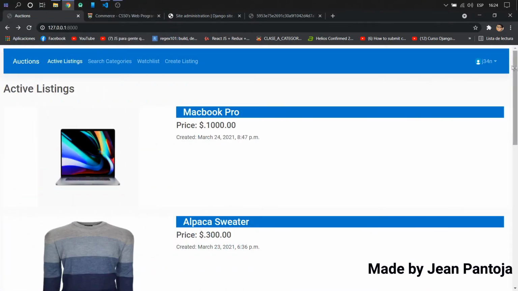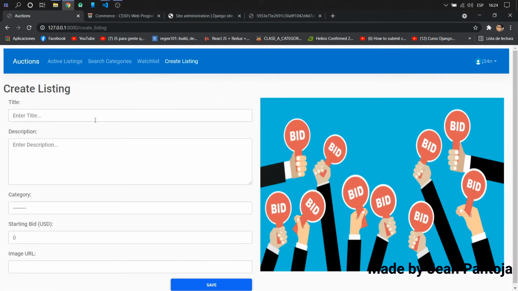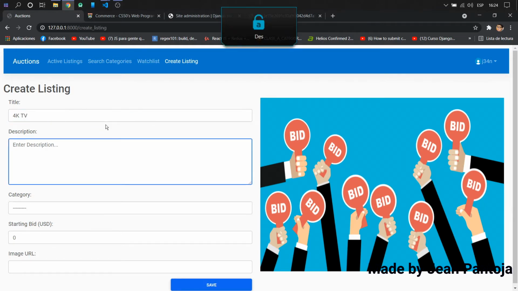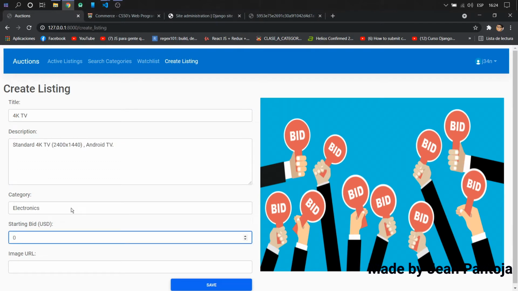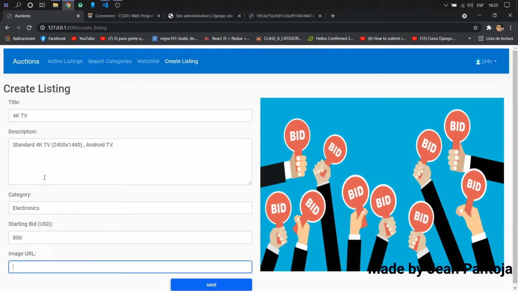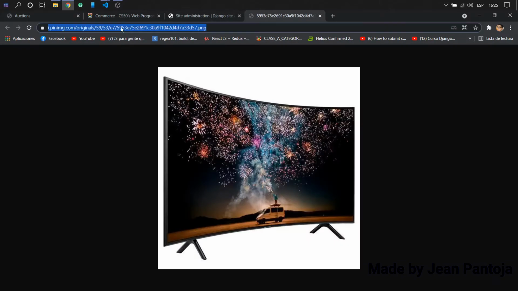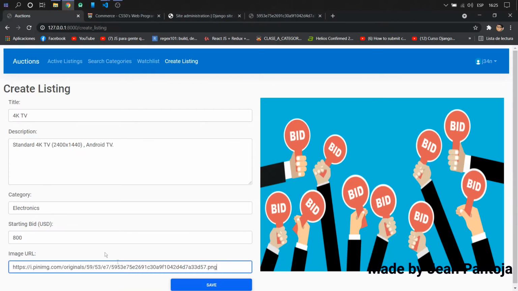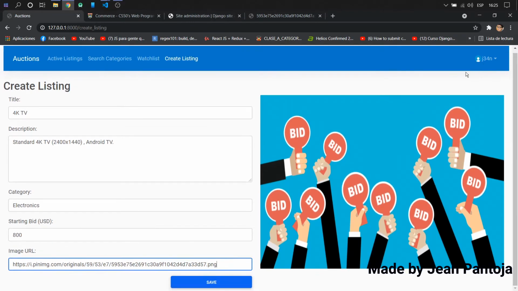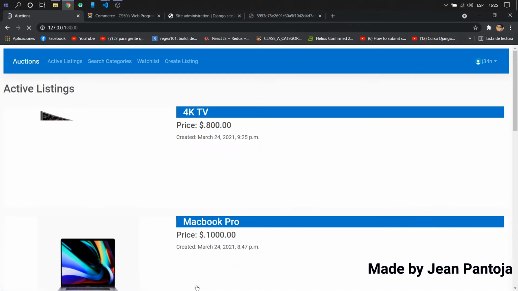We are signed in as this user, so we're going to see this page, and of course we're going to add a new item, for example a 4K TV. We can put, for example, $800 and our image URL. We've got this and we're going to save this as this user.